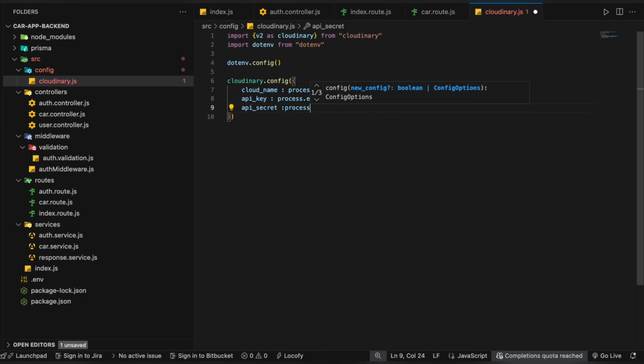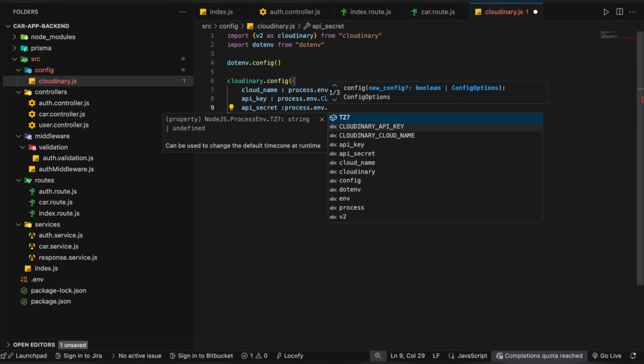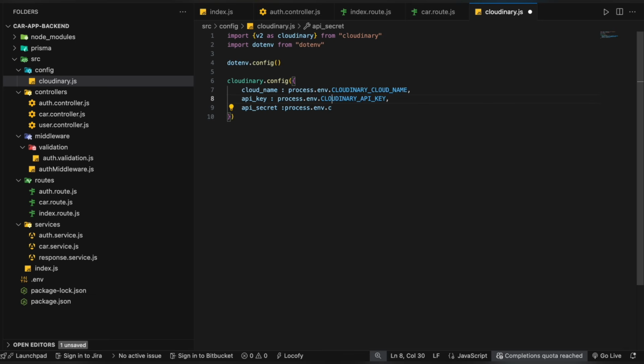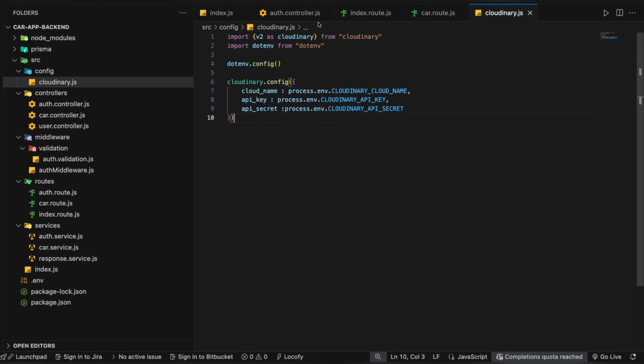As well as the API secret we need. I'm going to add process.env.CLOUDINARY, the capital one, something like this, and the API secret. Okay, so now we have configured it. Make sure that you have this cloudinary cloud name, cloudinary API key, cloudinary API secret inside your env. Now that the cloudinary configuration is done, we will be moving to the next part, and that is adding the images into this particular folder.